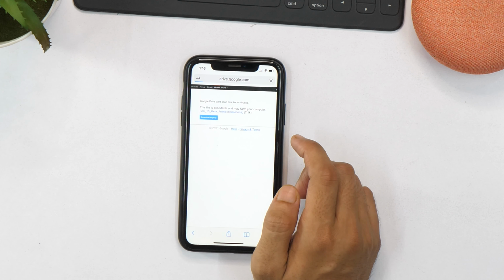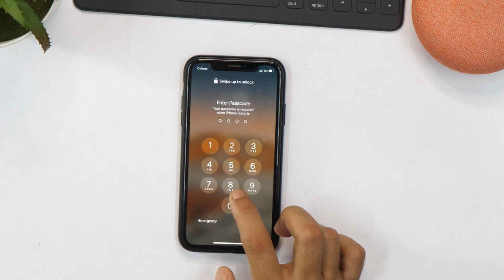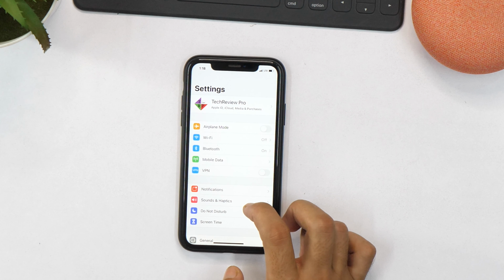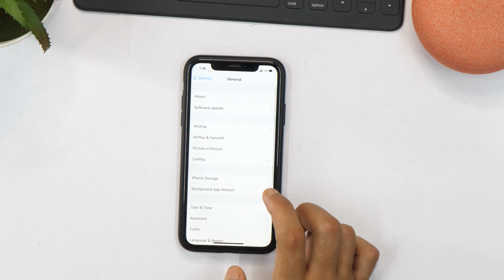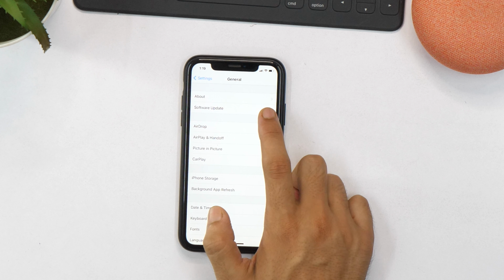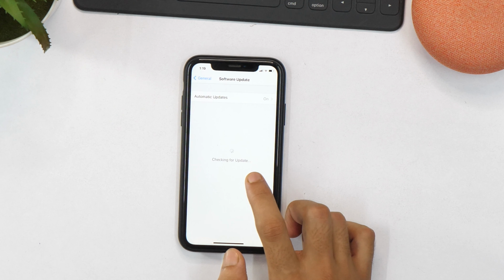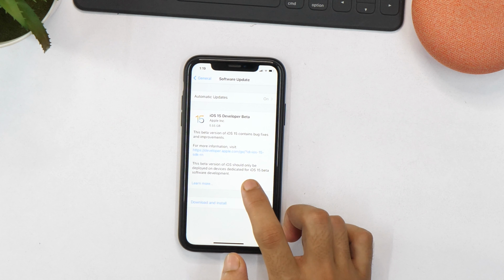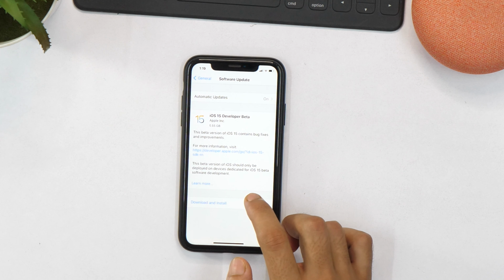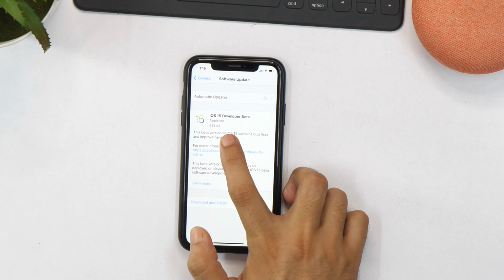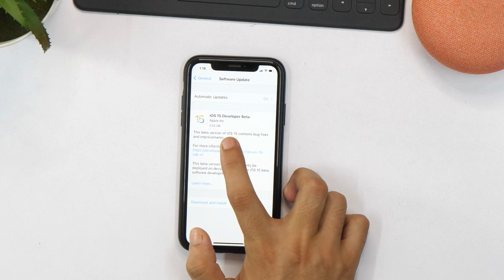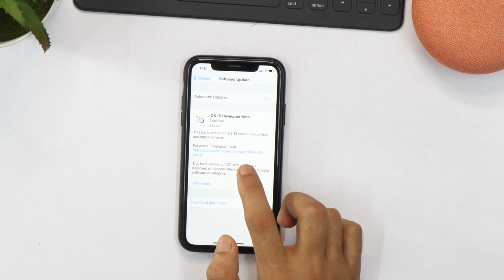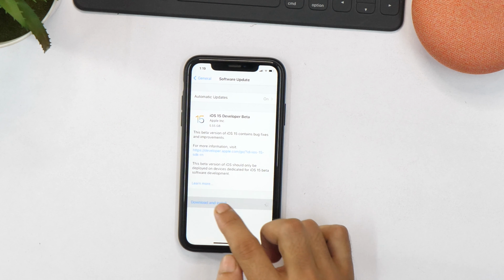Alright, now the phone has been restarted and we will just need to enter the passcode, and after that go to settings. Here if you go to general now and if you go to software update, it will check for the update and within a few moments you will see that iOS 15 developer beta is ready to download and install. And you can see that the size of iOS 15 developer beta is 5.55 GB for this iPhone, and the size may vary depending upon the iPhone you have. I'll proceed to download and install it.